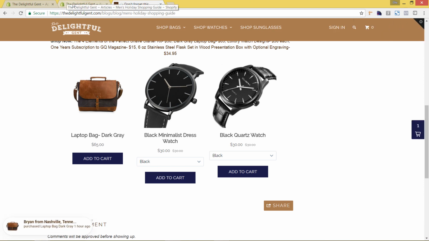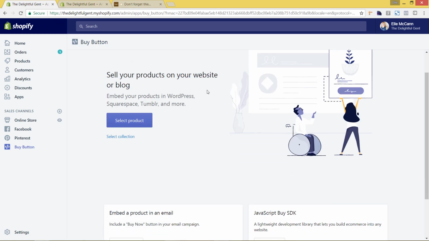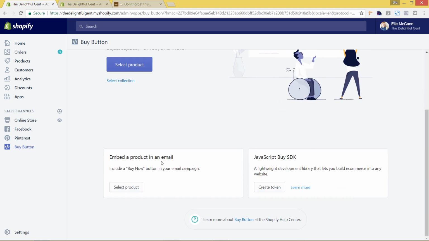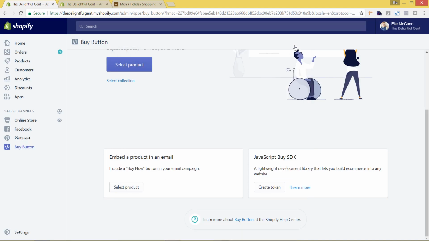So there's one more cool functionality. Let's head back to the buy button area, and we're just going to hit buy button at the top. So I showed you how to embed it on a site. However, you can also embed a product in an email. So if you're sending out an email campaign that has specific products that you want to actually embed right in your email, you can choose this select product and include the buy button in the email and go through the same process, and it'll give you code to put in your email campaign.